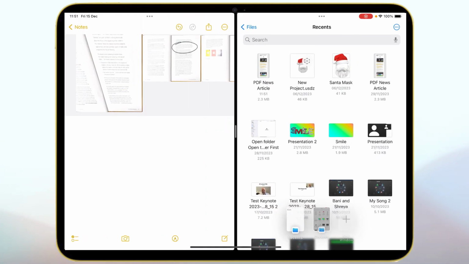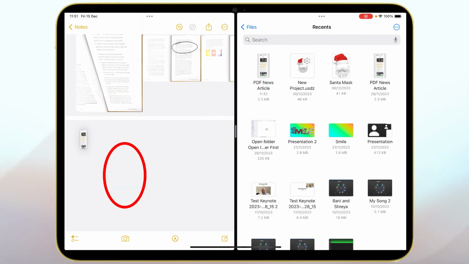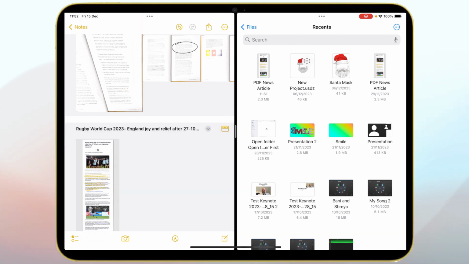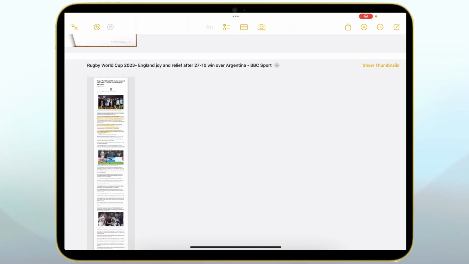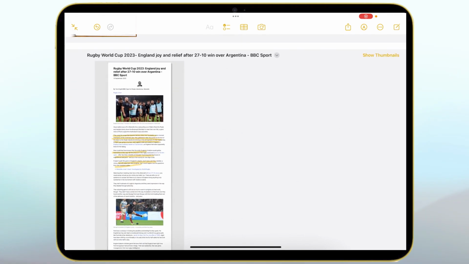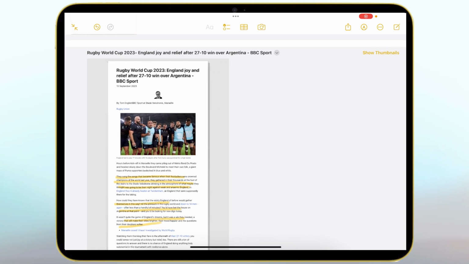Now I've got a document here. All right, I've searched for the document. This is the PDF that I want. I'm going to bring this document and I'm going to drag it into my note. And now my PDF is in my note. I can drag that back from that point, and there is my PDF. We can make this bigger by zooming in like so.